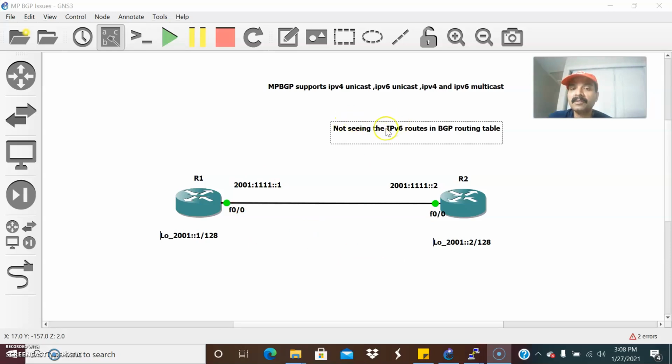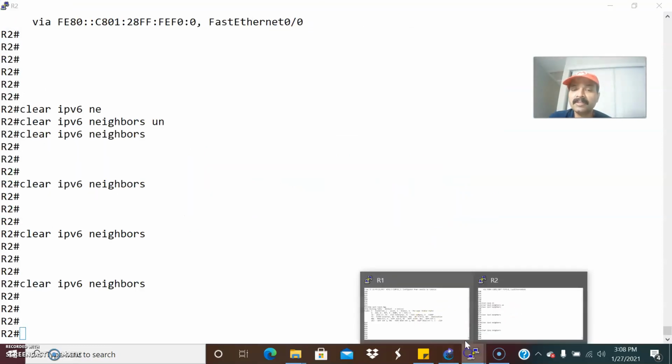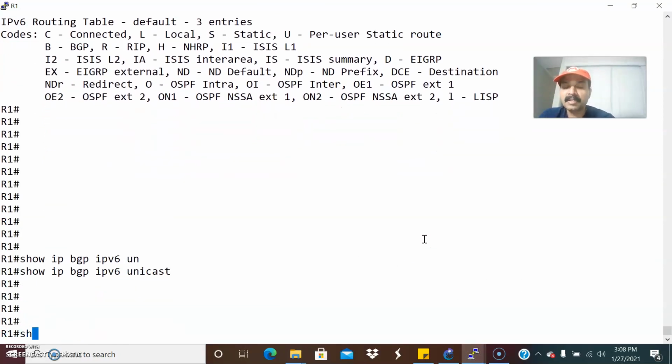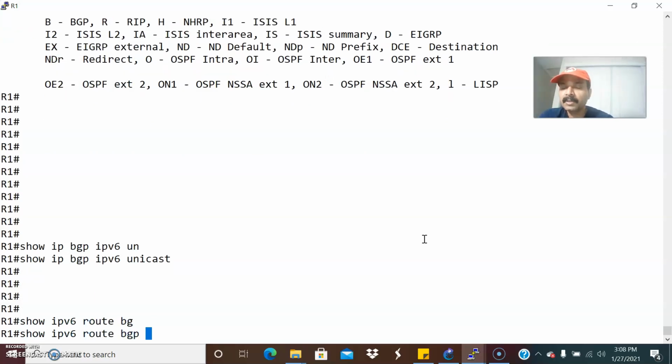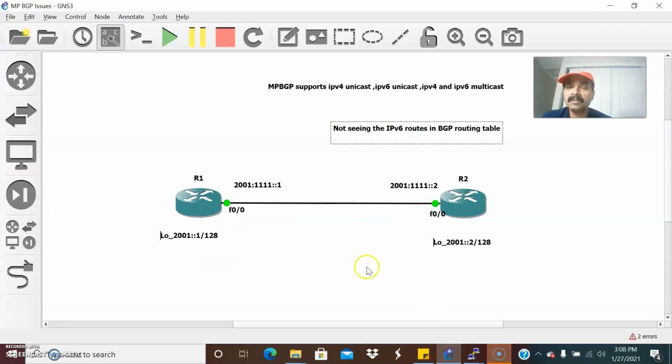For some reason, I am not seeing the IPv6 routes in the BGP routing table, right? So that is what we are going to discuss today. Why are we not seeing the routes? The command to check the neighbor is show bgp ipv6 unicast, and the second command is show ipv6 route bgp. Due to some reason I am not seeing the routes in the BGP routing table of R1, right? So we need to check why we are not seeing the BGP IPv6 routes in the BGP routing table.